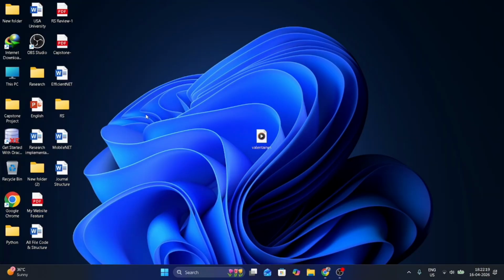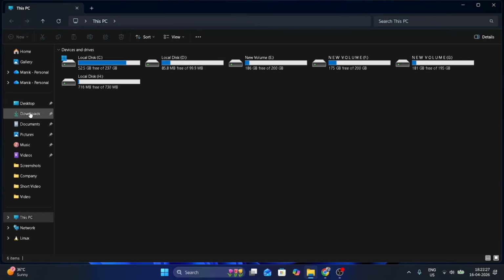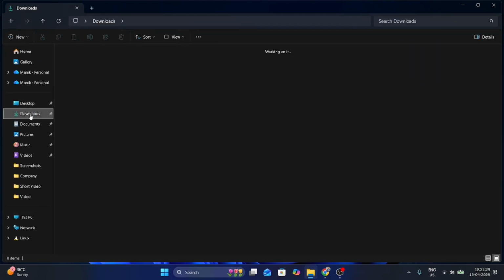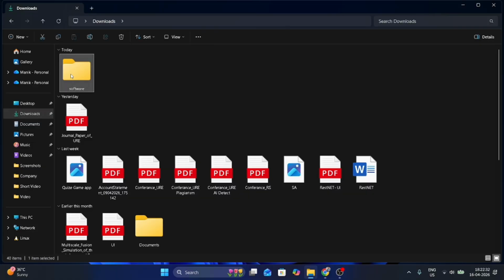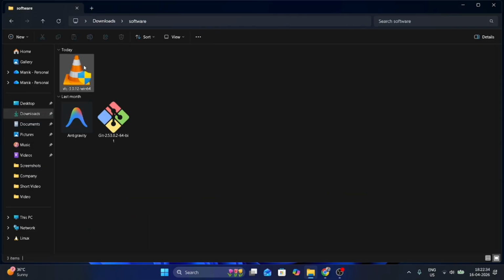So go to the download folder, click This PC, open Downloads. Now software, and you can see this is the VLC player icon, the official icon. Now for the install process, double click.